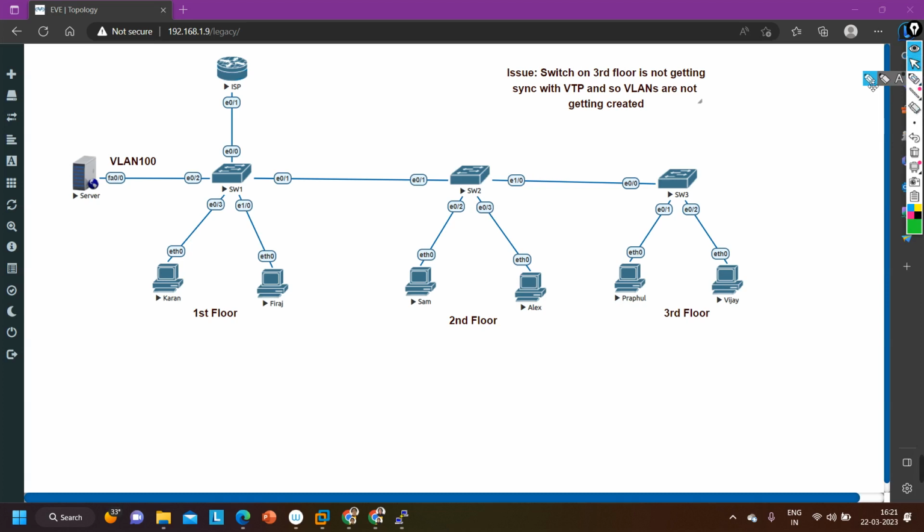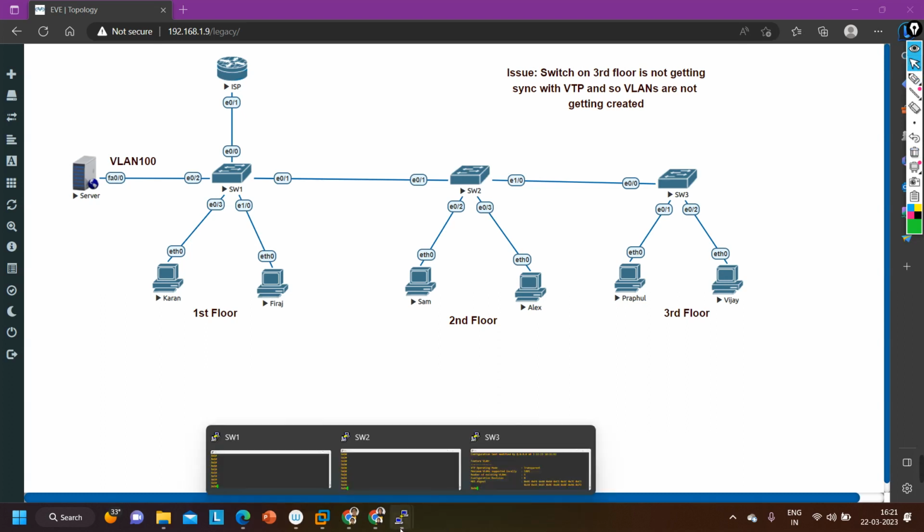Okay guys, first of all I am going to check the VTP configuration on switch number 1. As you know, VTP is working fine on switch number 1 and switch number 2, so first of all I will check the existing configuration, meaning only the VTP configuration, not the entire configuration. If there is no problem with VTP, then maybe I will check the trunk between switch 2 and switch 3. Maybe this link is not configured as a trunk. But before that, I need to check the VTP configuration on the switch where VTP is working fine. So let me take you to switch number 1.